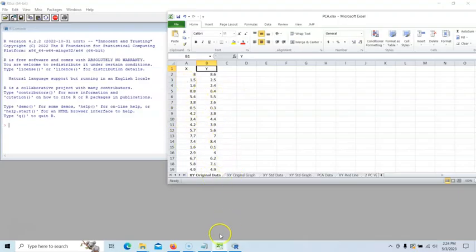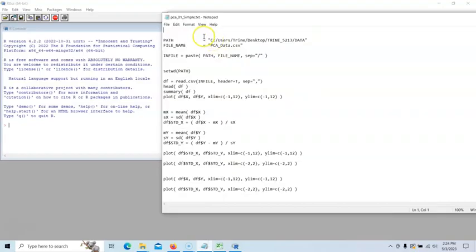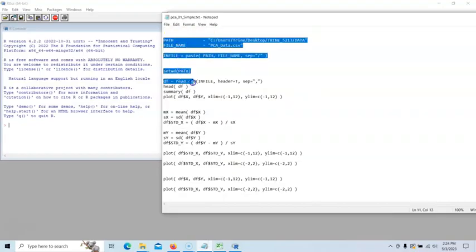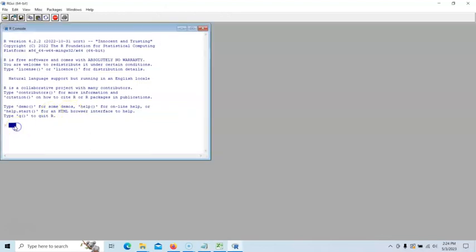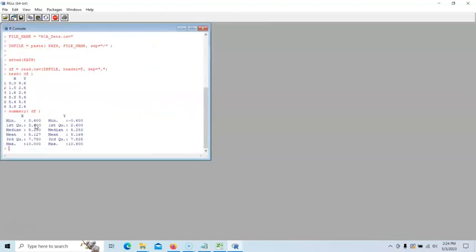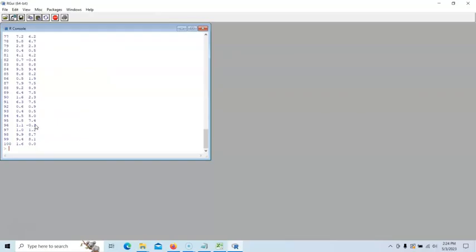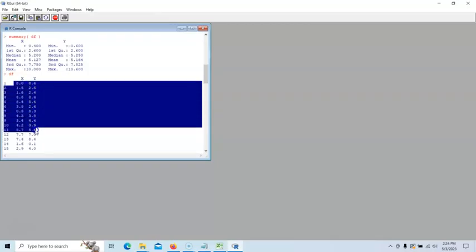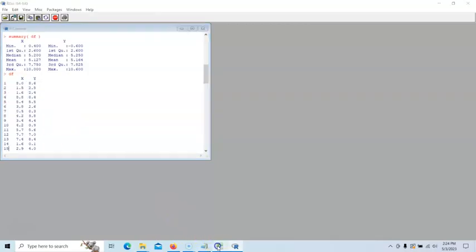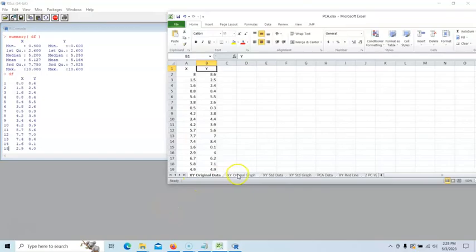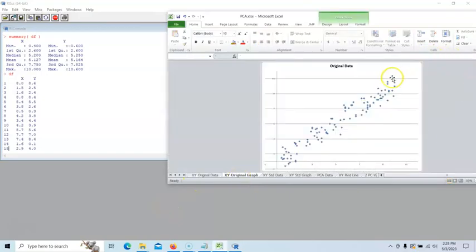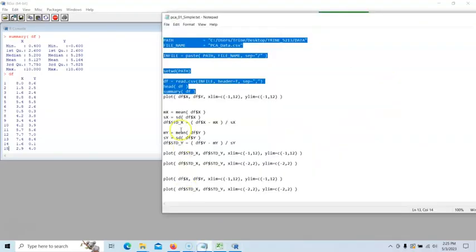So what we'll first do is read that same data set into R. So let's do that. And if I were to type df, you can see this is the same data set that has been read into Excel. Now let's graph these guys. So if I graph this using Excel, this is what it looks like right here. Now I'm going to graph it using R.